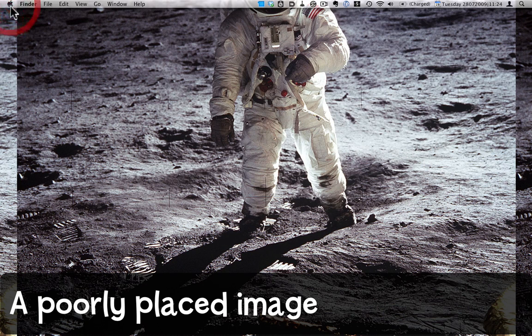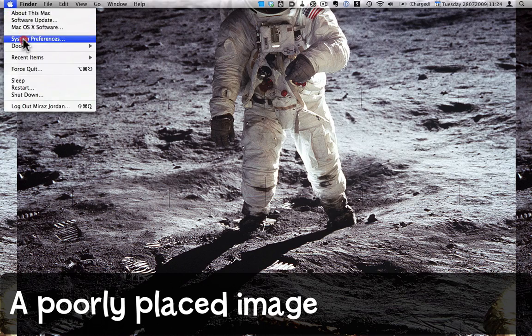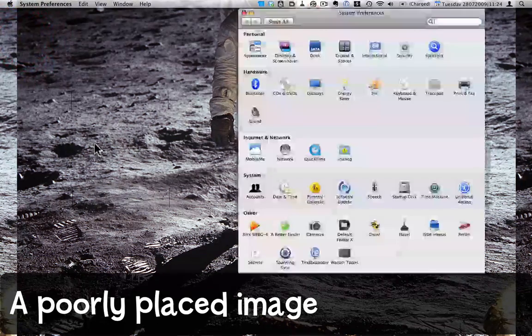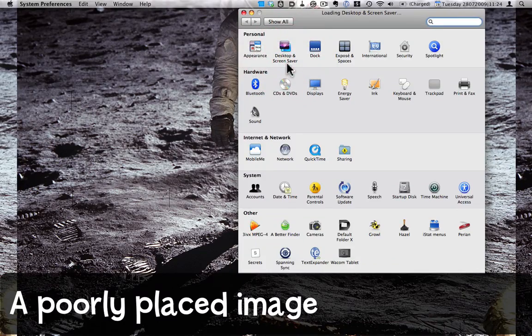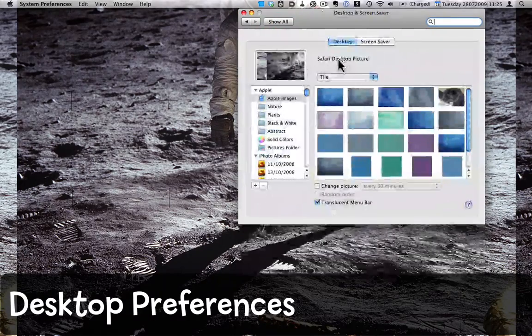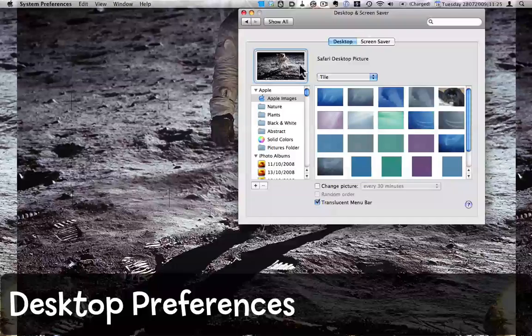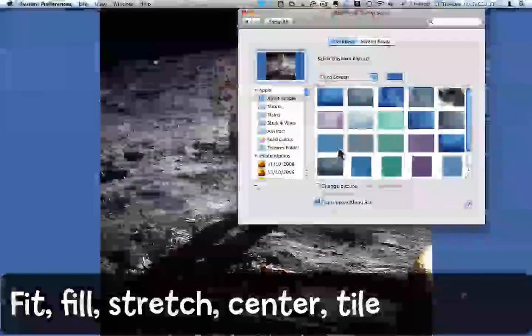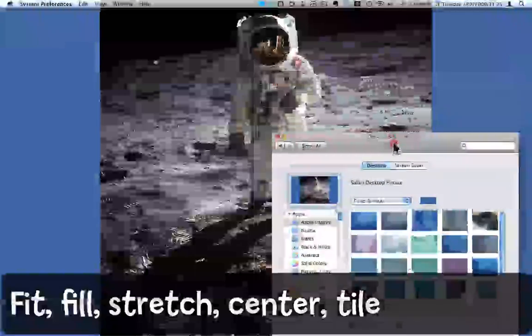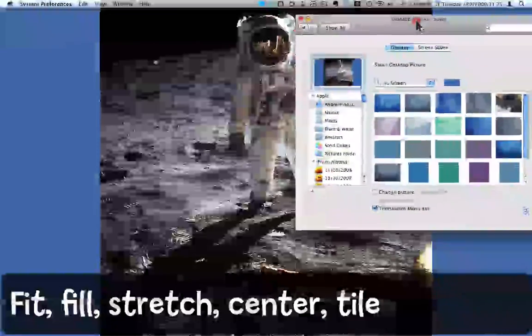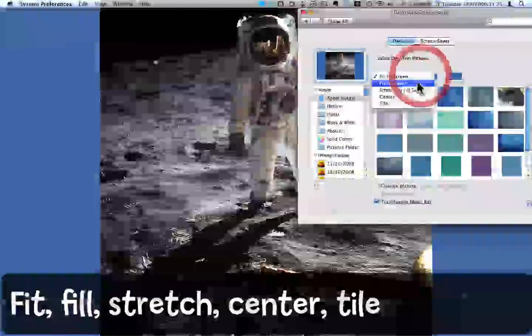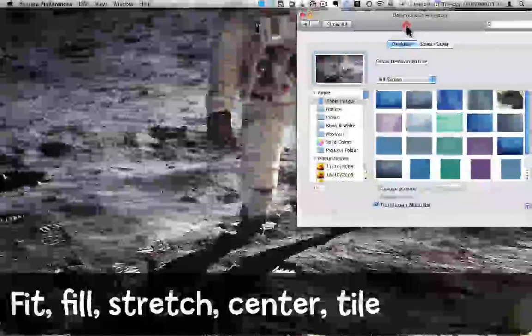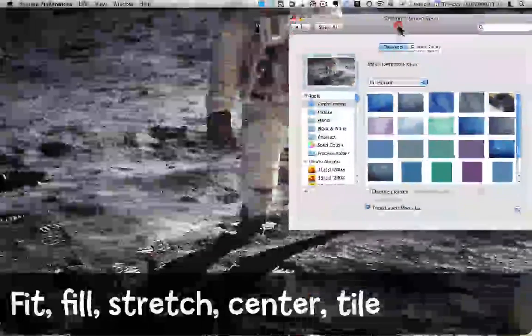the astronaut's head. So go to the System Preferences and choose the Desktop and Screensaver preference. In here it'll show you a thumbnail of the picture that's on your desktop, and then various options for how to display it. For example, fit it to the screen. You can see when I do that it shows the whole photo but with a background behind it. Fill the screen, chopped off the astronaut's head again.